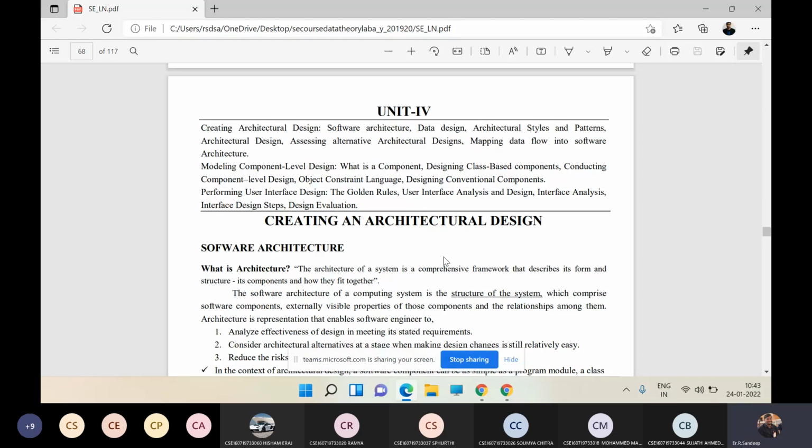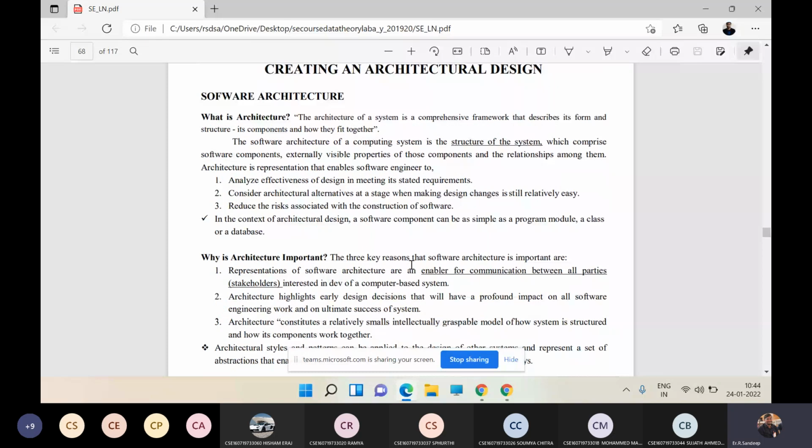What is an architecture? What is the importance of an architecture? What are the various architectural styles and patterns? Are there any alternative architecture designs? And at the same time, we are going to map a data flow into software architecture. So, what is an architecture? We can sometimes expect this as a 2 marks question: What is an architecture? Define an architecture.